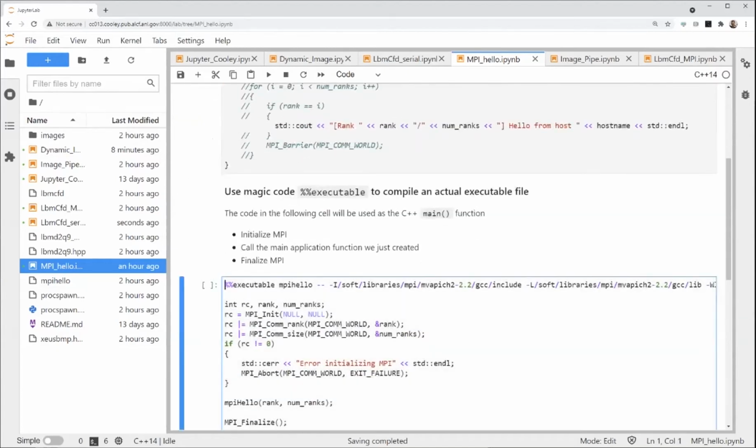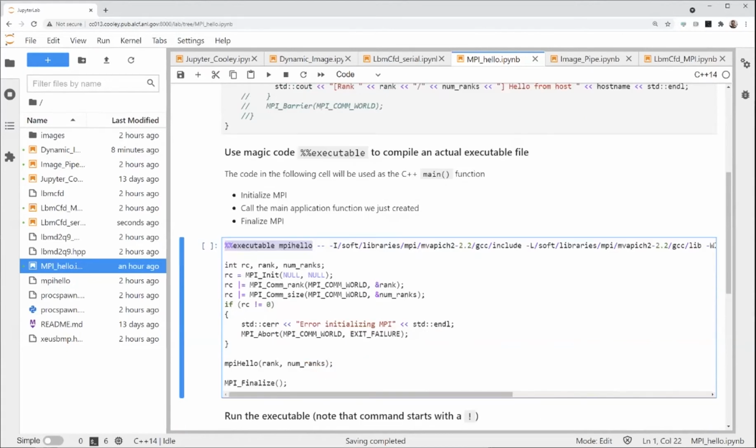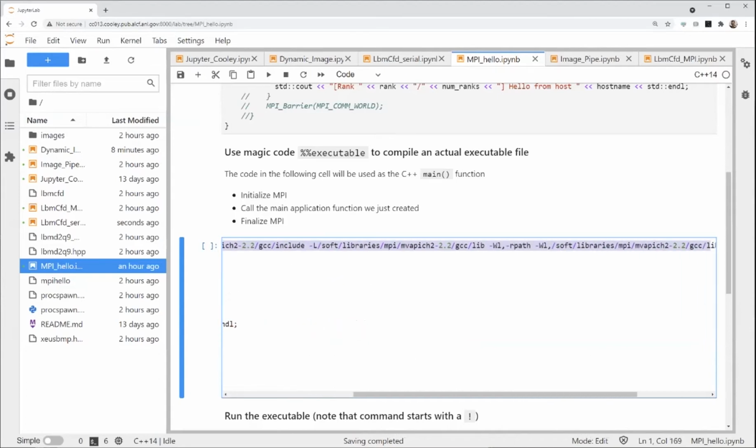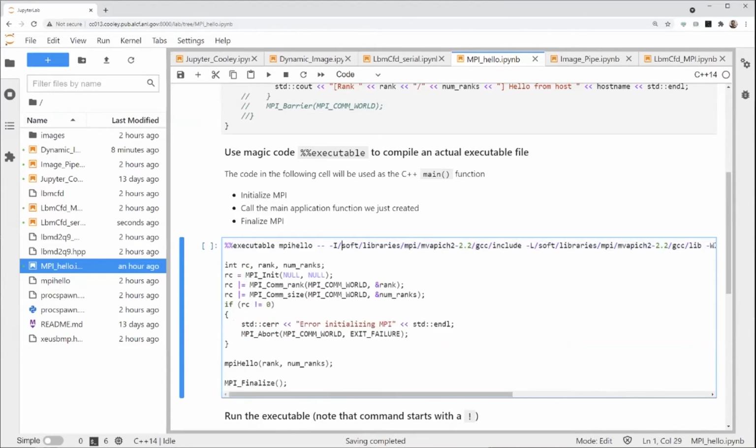Then I have this magic command here. If I start with executable, this is basically going to put the following cell inside C++'s main function and actually create an executable. And afterwards, I have my library linking instructions and stuff like that. That's going to be copied directly from whatever MPI tells you it needs. So here I initialize MPI. I call my MPI hello function, and then I finalize MPI.